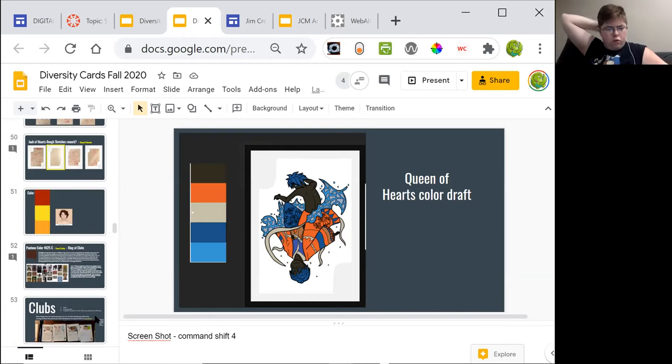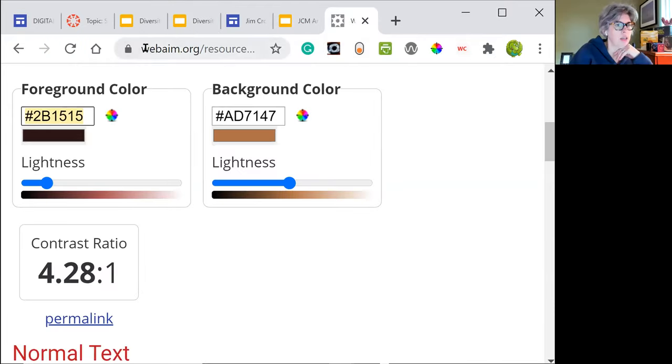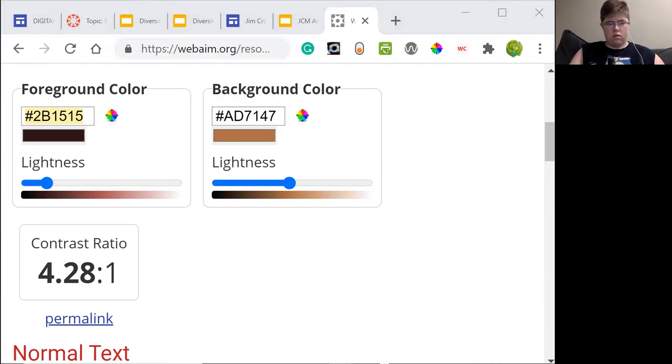Can you post a link to that, the 3-to-1 ratio site? Yeah, it's webaim.org. Right now I can put it in our chat, and in the video I'll put it at the bottom for those of you that are watching the video. Thank you. The link that I have is webaim.org/resources/contrastchecker, but if you just put in webaim.org, it will come up.